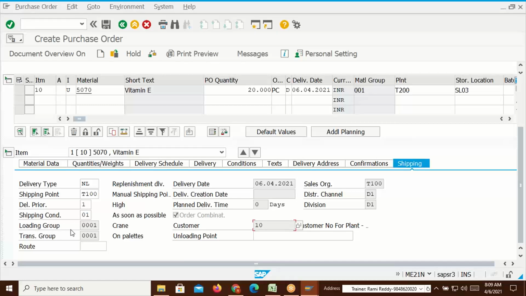See, in the material master, you maintain loading group and transportation group. The same thing has been determined. And the delivery date, that is okay. See the sales area that you maintained, the shipping sales area, that sales area came. So for all these things, you will have to do this.